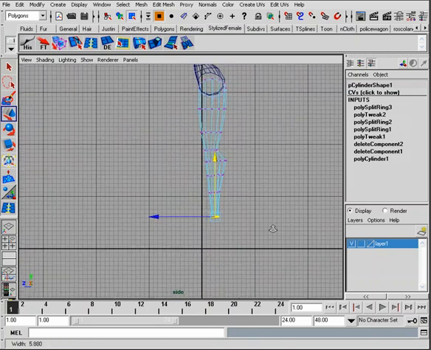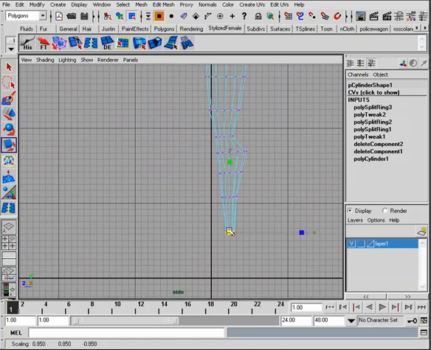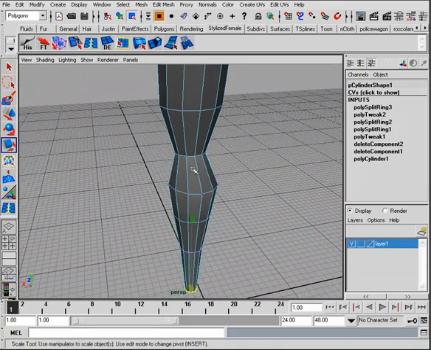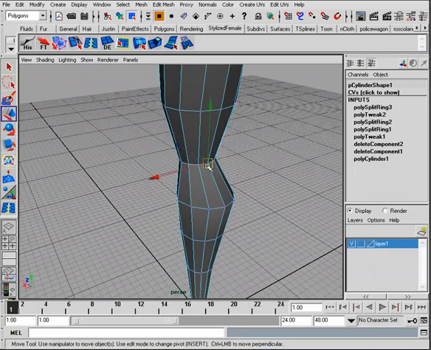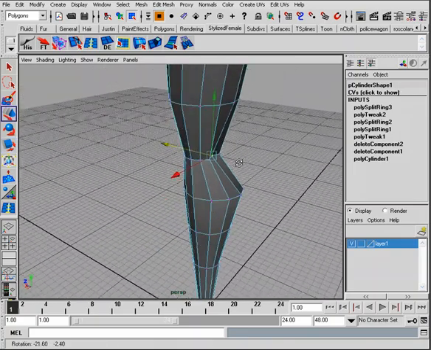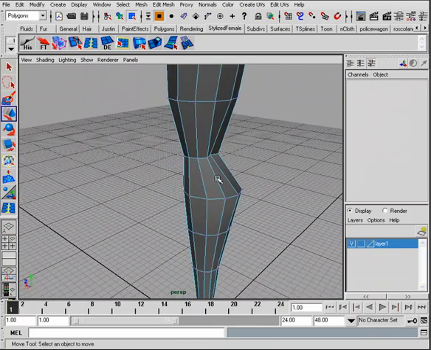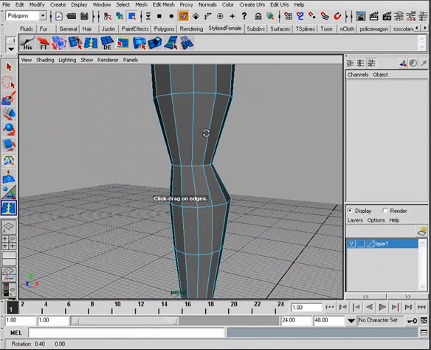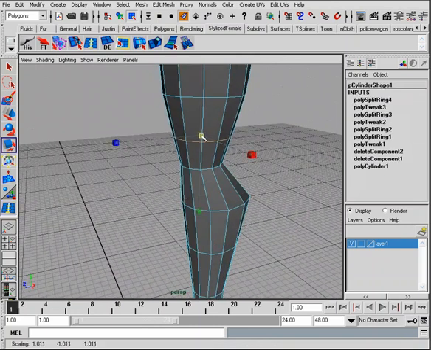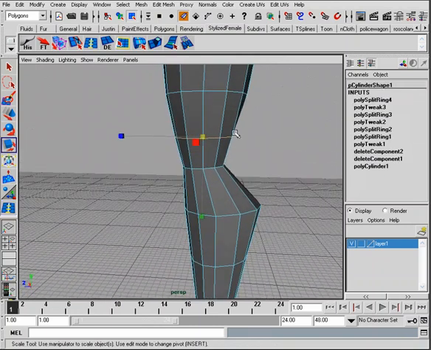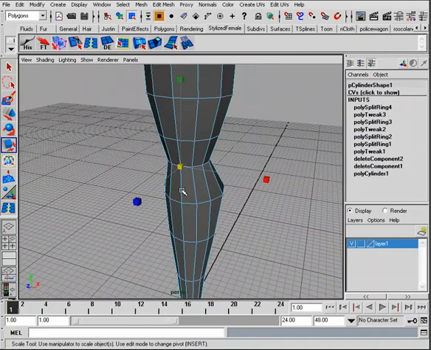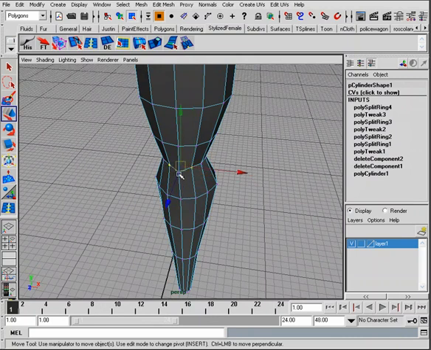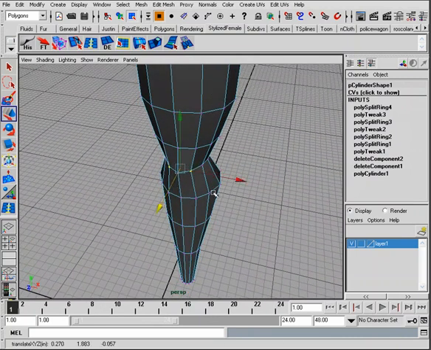Okay. And then it just comes down to shaping. When you get to that point, you also want to maybe push in the back of the knee just slightly. Give the hint of that detail back there behind the knee. And you can also pull the knee out a little bit, the front of the knee, that is. We're not going to do a kneecap per se, but we can just add some detail in there.